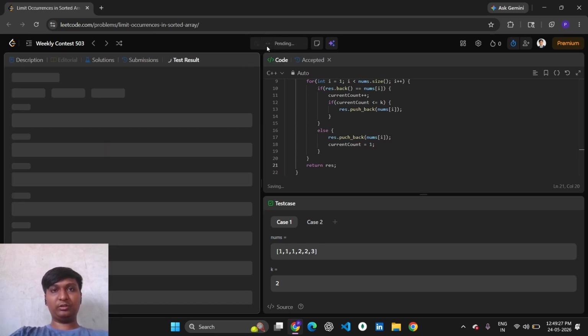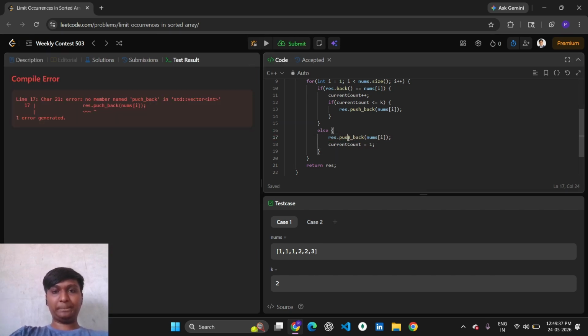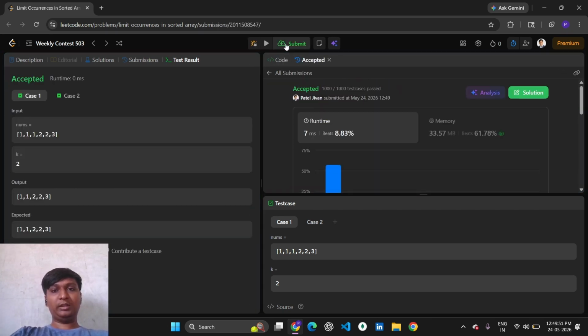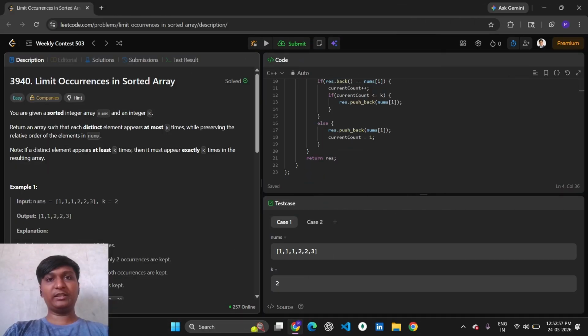So let's run this code. Here is a spelling mistake out there. Now let's submit the code. It's submitted. So let's analyze the complexity of this solution.